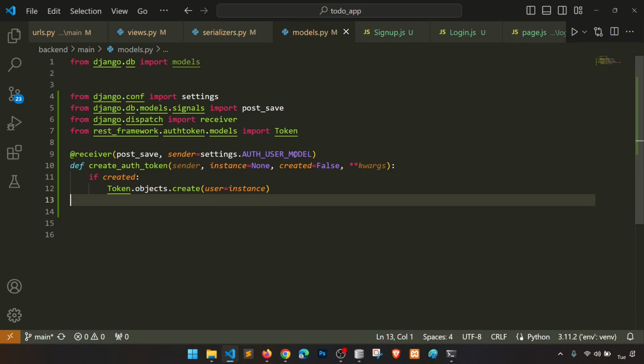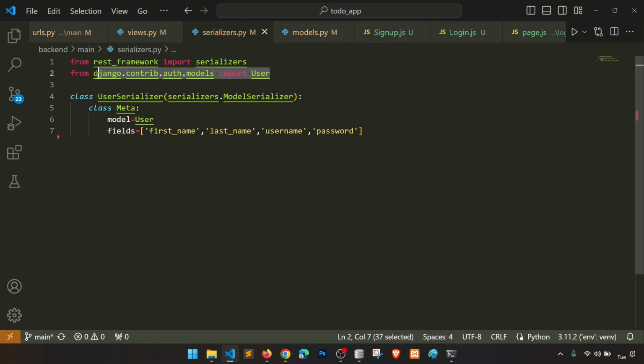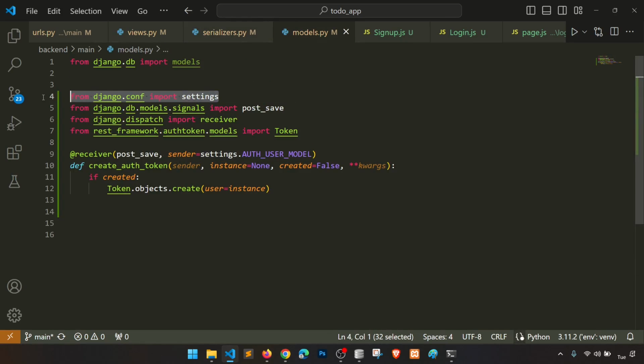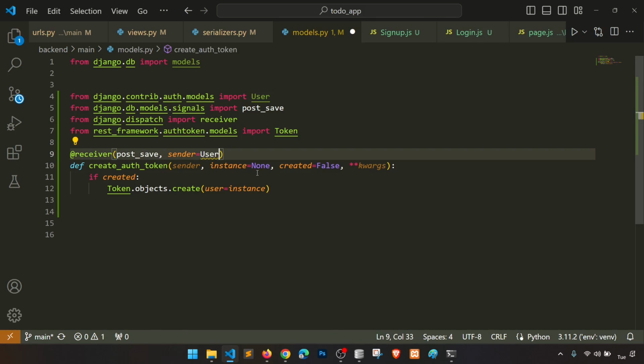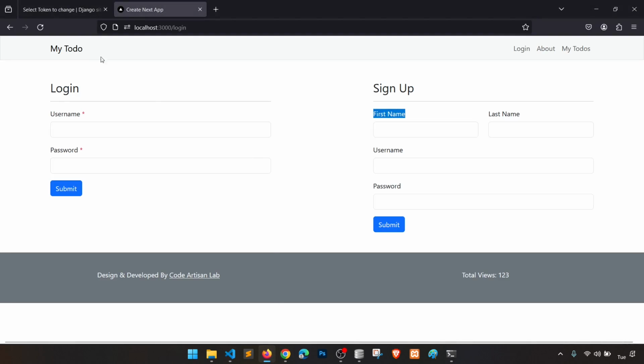Users and we can also, in settings, we can do one thing. Let's do serializer user here and paste this user here. Correct? So whenever we create a new user now, it will create the token. Correct? So let's see how this is working.